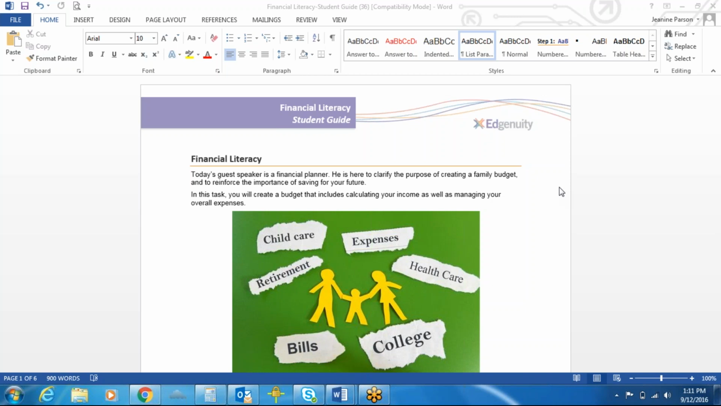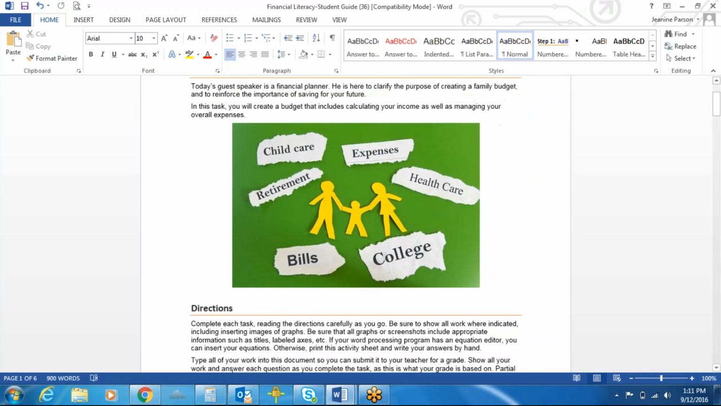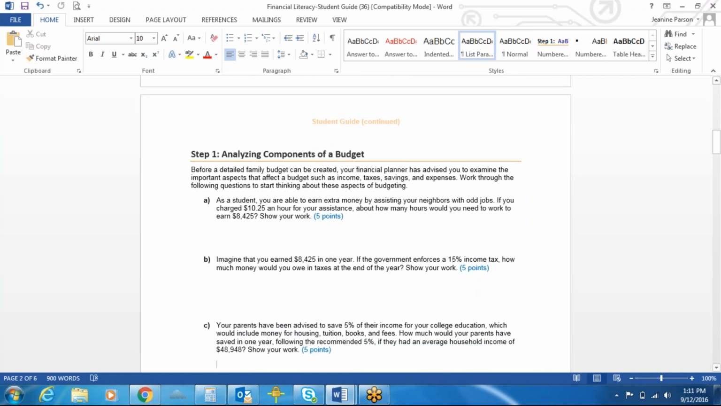It's a worksheet that you're going to go through, answer all the questions, and then you'll submit your document when you're finished. You're going to type all of your answers right into this document and then submit it. So let's start with step one. Step one is going to ask you several questions that's going to have you do some simple math. This math has to do with everyday budget items, family expenses, taxes, and etc.